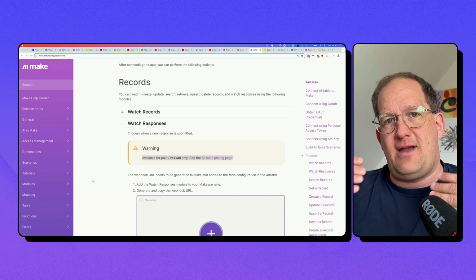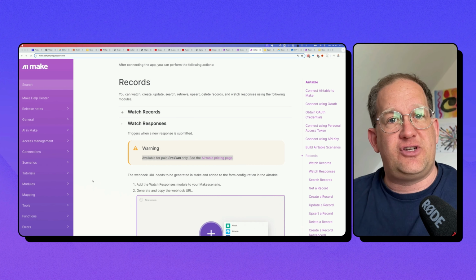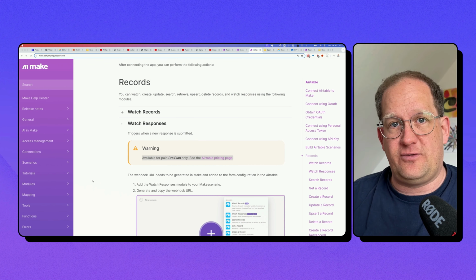And if you've worked with Make before, you know the best way to do this is with a webhook. So I needed to find a way for the Airtable to trigger a Make webhook. And as you can see here, Airtable can actually do this, but only in the paid Pro plan, which I'm too cheap to pay for. So I was looking for another way to do this, and I found one.